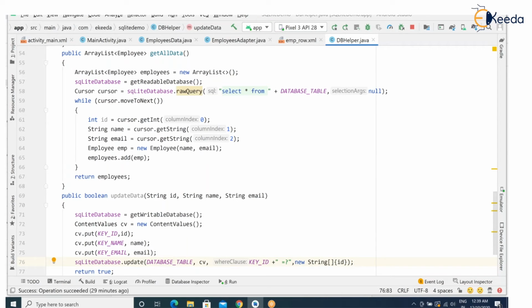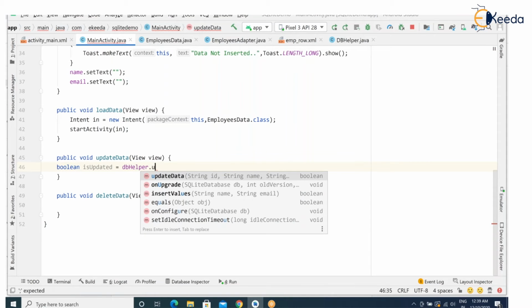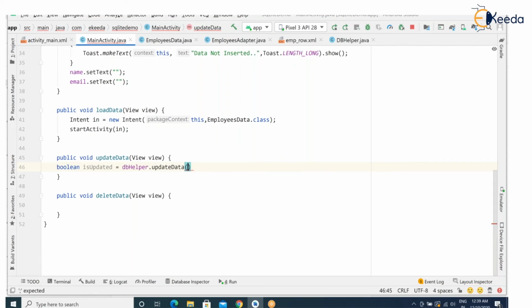But how to handle that from the UI point of view? The same will go to your main activity inside your update data method. So take a boolean isUpdated. Earlier we have taken isInserted for insertion. Now I'm going to say isUpdated equals, and you have to call the update method, that is update data inside your DB helper, using the DB helper object dot update data.